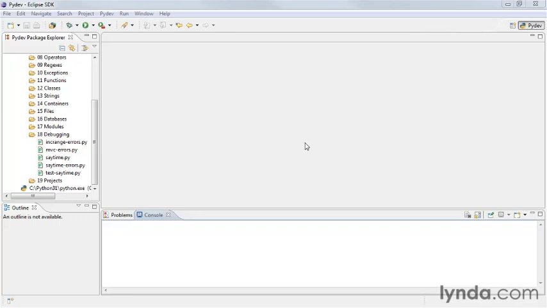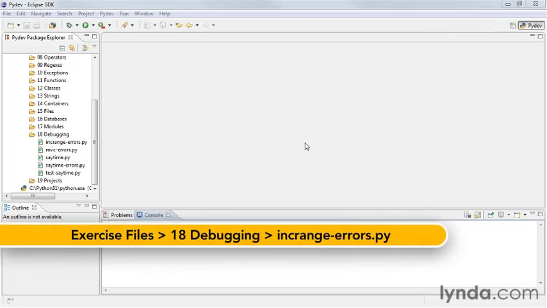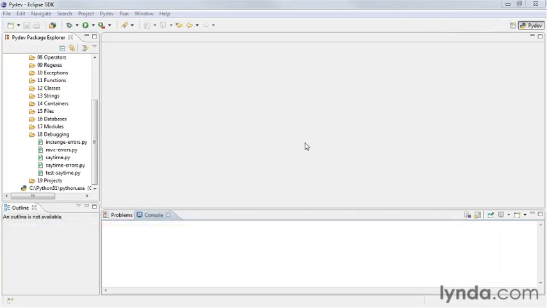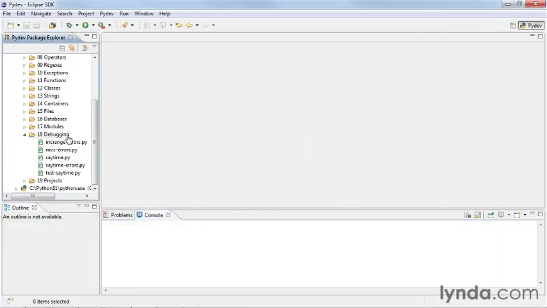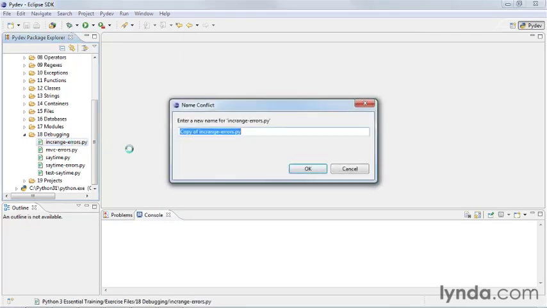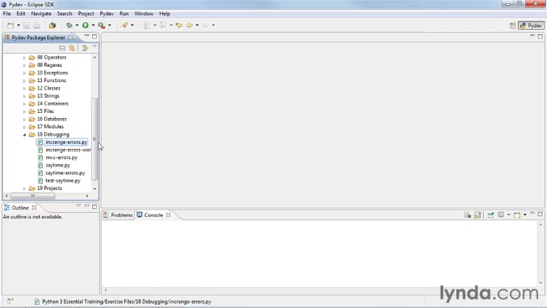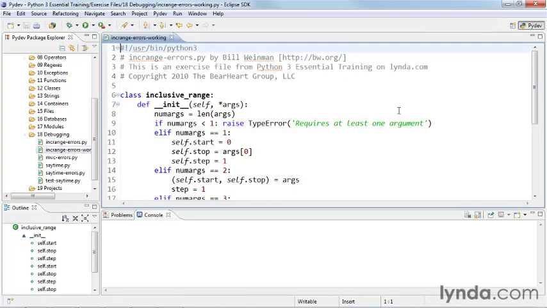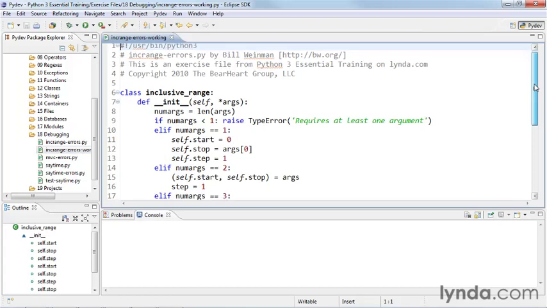Sometimes when we run into errors in our code, it's not a syntax error, it's not a runtime error, it's just that the code doesn't quite do what we had intended for it to do. And these things are often also caused by typos. So let's make a working copy of incrange-errors.py, and we'll call that incrange-errors-working.py. This is our inclusive range method from another example in this course.